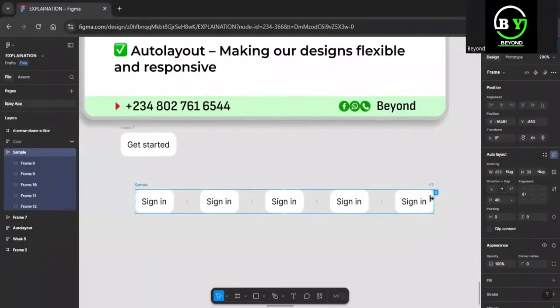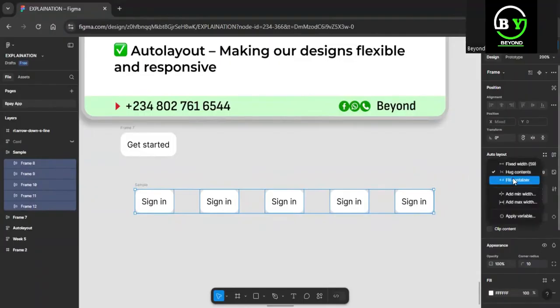Let me explain. Auto layout makes things responsive, but you see that this is not responsive. You do the adjustment, taking it inside, and nothing is happening. With this particular hug content, we have fixed width. Selecting everything we have inside that parent auto layout, everything now will look something like this because we have auto layout inside auto layout. Now I'm selecting all these sign in buttons inside that parent auto layout, the sample auto layout. Then I will have fill container.